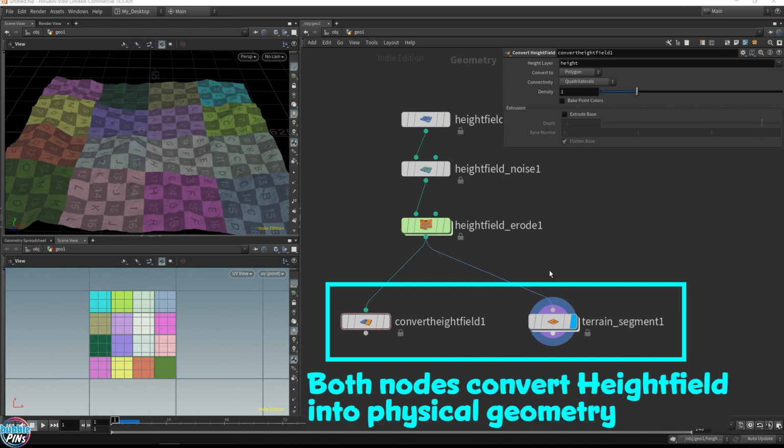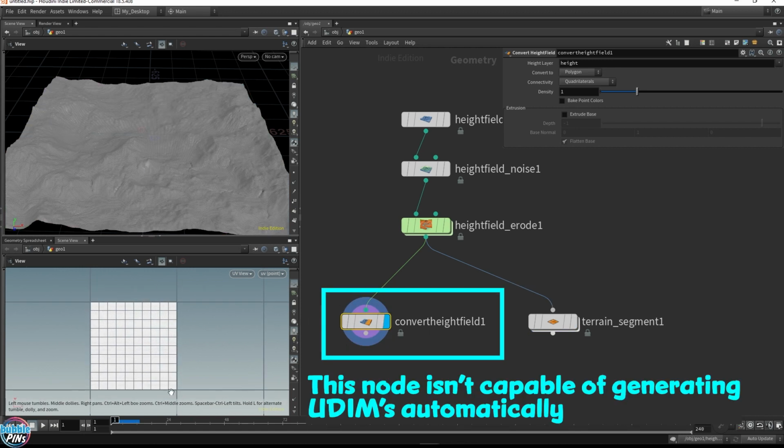And what I mean by that is that Heightfield Convert will convert our Heightfield volume into a physical geometry. And then we still have UVs, but it's not tiled. It's not UDIM. We don't have the fancy UDIM. And this way of converting a Heightfield terrain is not as great because you lose all that detail.